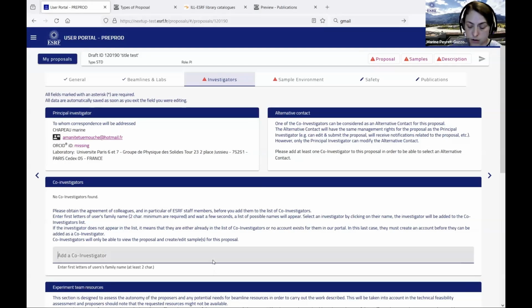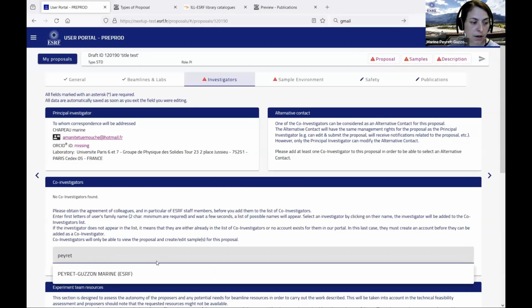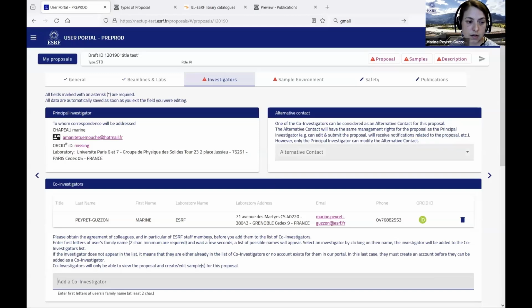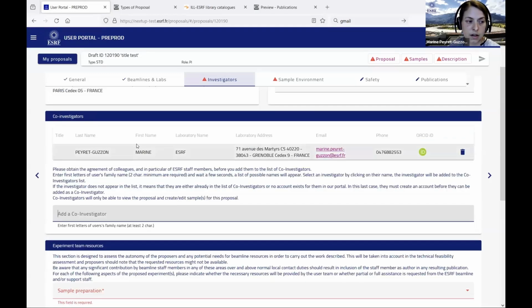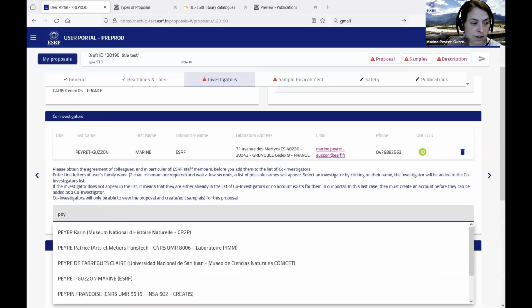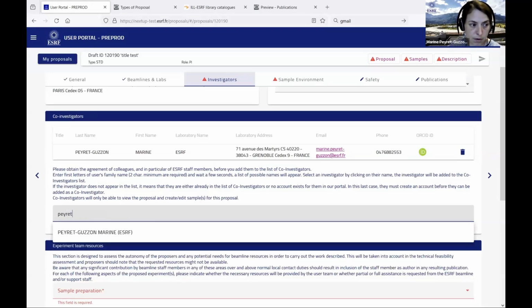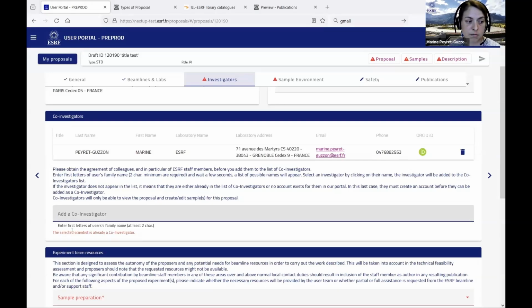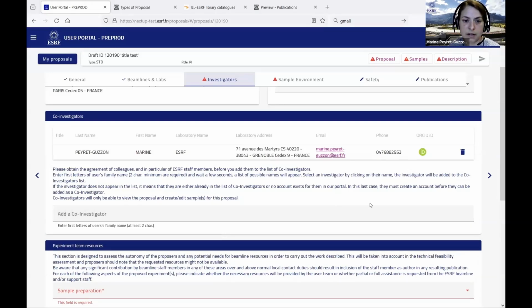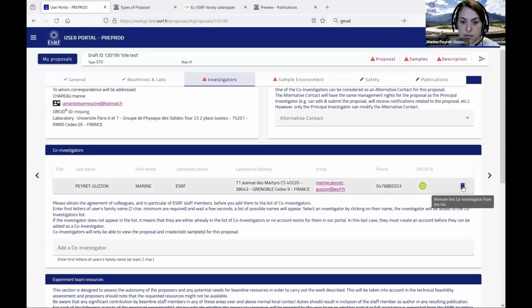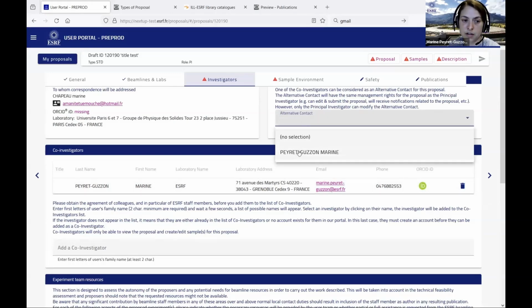So here I'm going to add myself as a co-investigator. I can add someone from the ESRF User Portal database by typing his name, and the selection will be pre-made. If you already added it, you won't be able to add it again. You can remove it by clicking on the bin icon here. And as soon as someone is added here, they will be available for selection as an alternative contact.